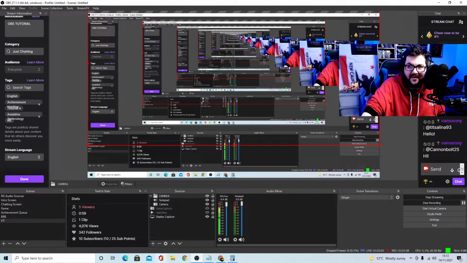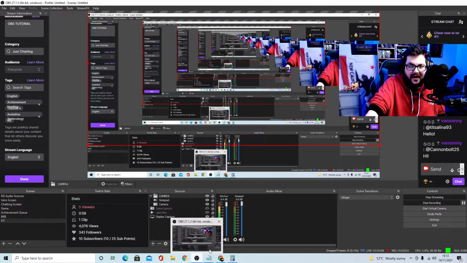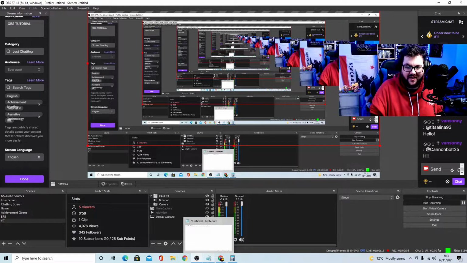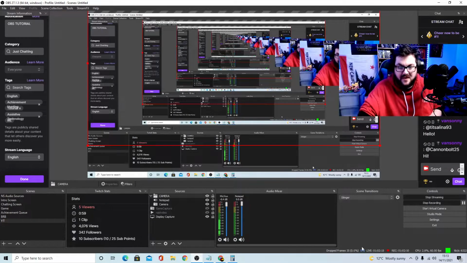Or you can be a complete mess like me and have things all over the place. And no matter how often I clean it up, I'll add something and it just gets messy. So it's just organised chaos, my OBS, guys. Organised chaos.